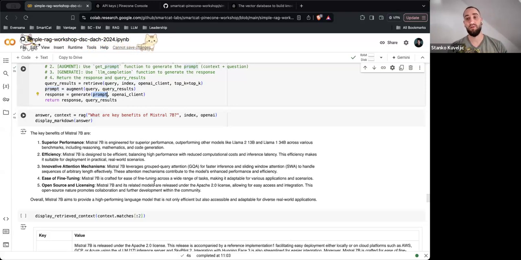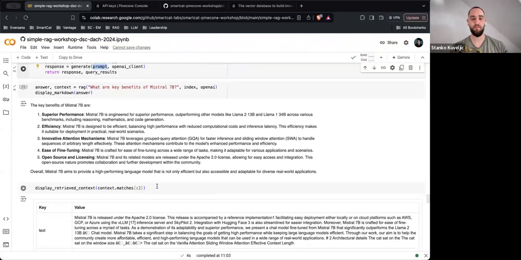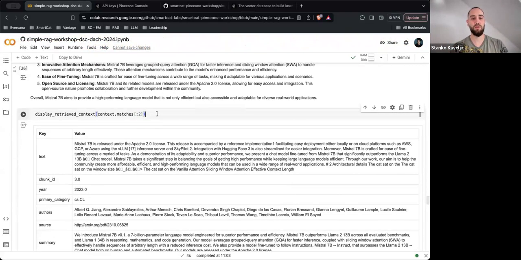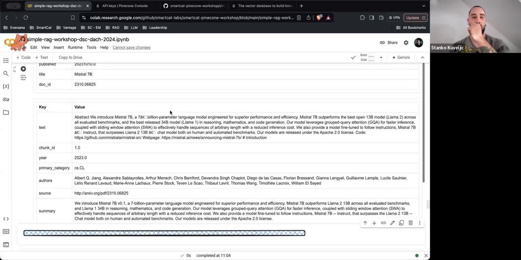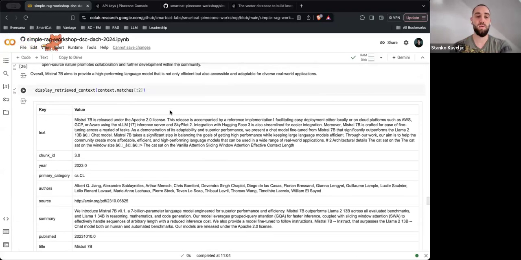This is a powerful technique, which is relatively fast, and it allows us to enrich LLM with our own private data that LLM never seen before during the training process. Let's see what information Pinecone retrieved based on this question.